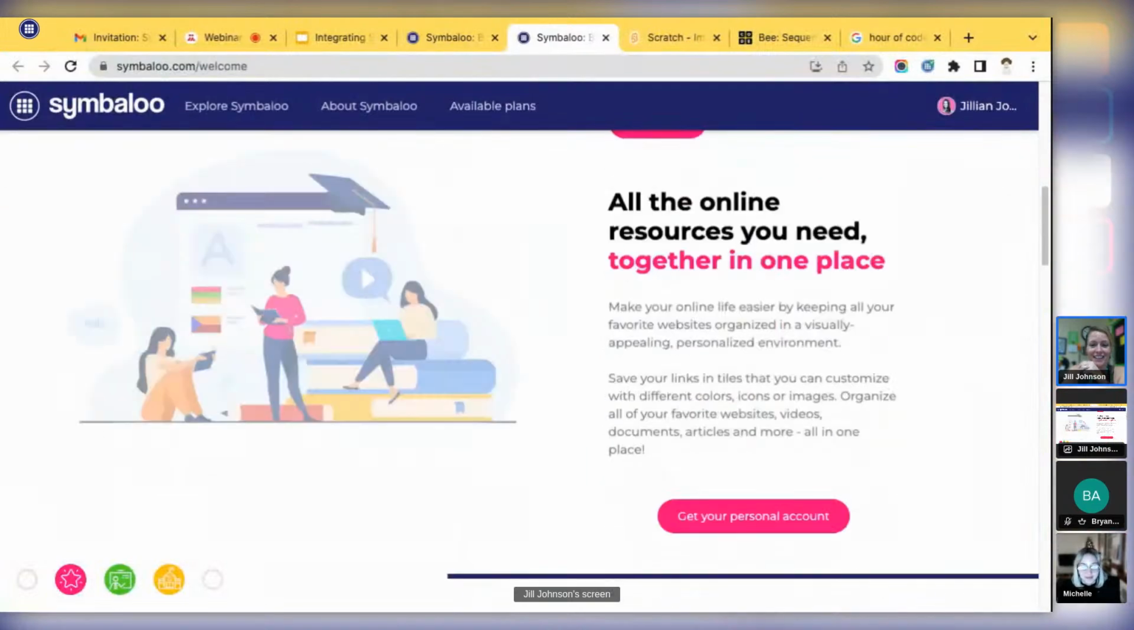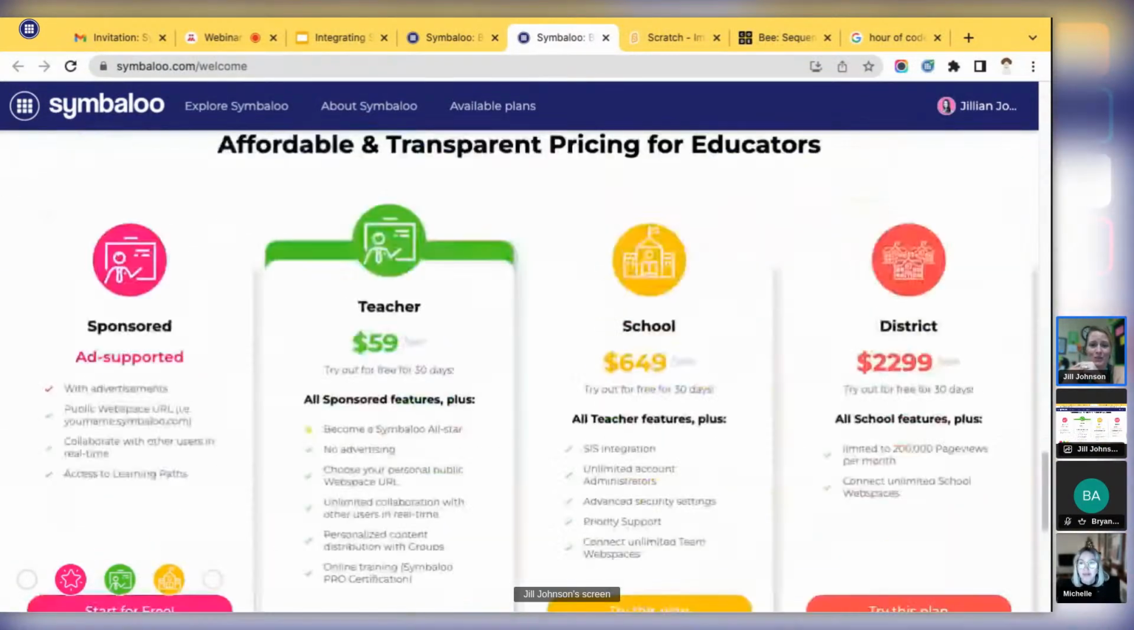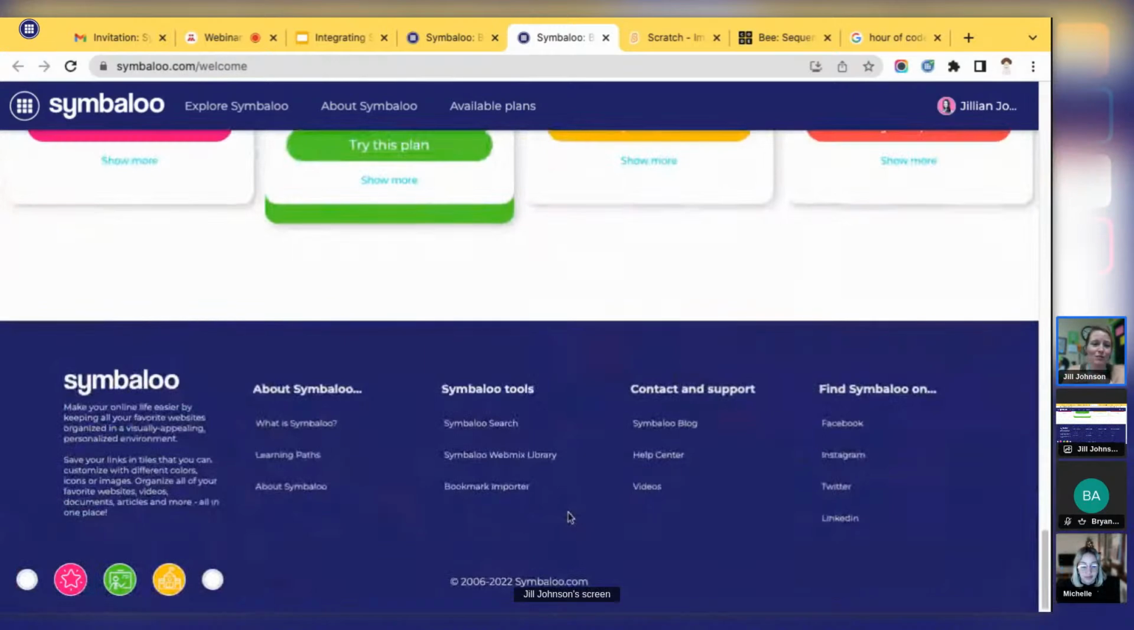And again, it's free to use. They do have paid plans if you want more features, but you can do everything I was showing without having to pay for any of those.